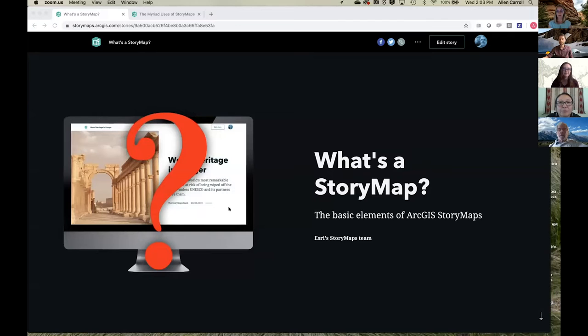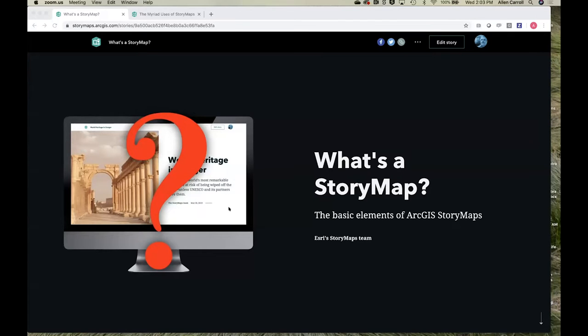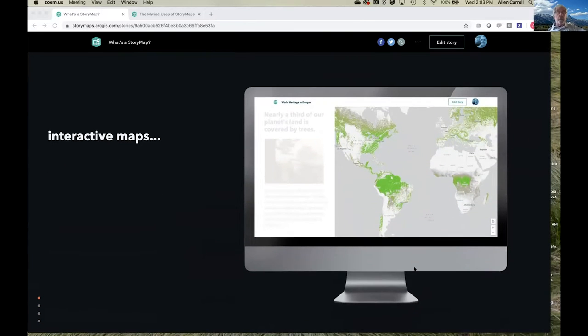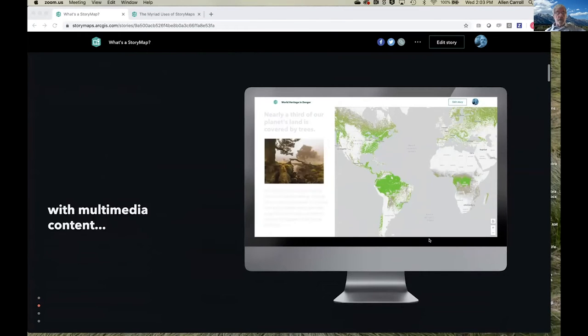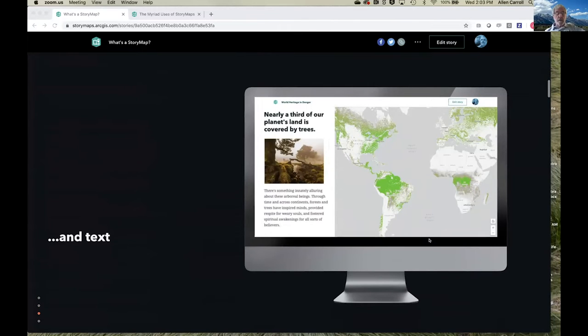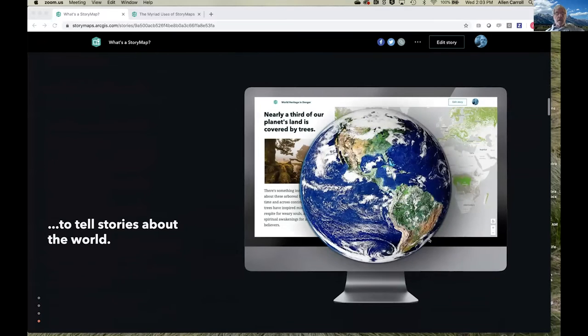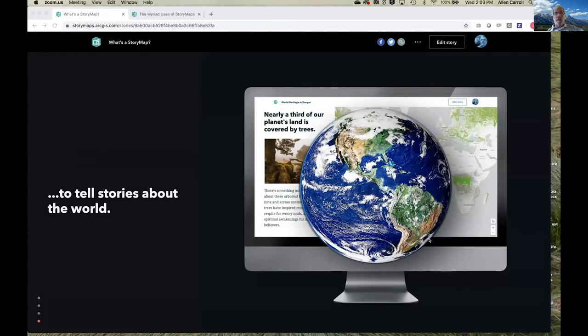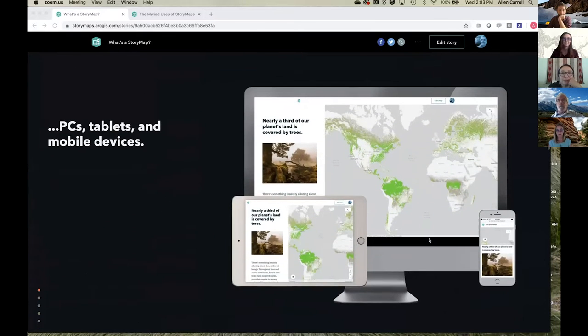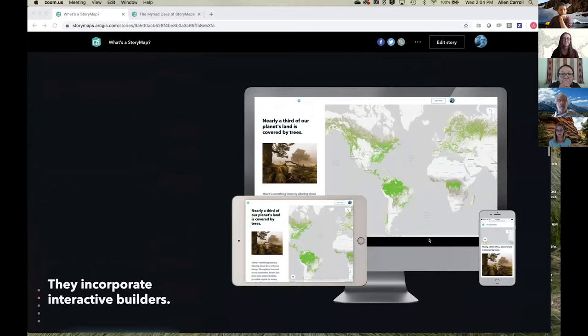I think probably most of you are familiar with StoryMaps, but just in case, I'm going to go over the basics. StoryMaps combine interactive maps, also, by the way, static maps. It's your choice. Maps that are hosted on Esri's cloud service, ArcGIS Online, with your multimedia content, so photos, videos, and audio, and text, of course, to tell stories about the world, all sorts of stories at all sorts of scales, all sorts of topics. They work on a variety of screen sizes, so in other words, they're responsive. It's best to author them on large screens, but you can view them just as easily on mobile devices and tablets as well as PCs.